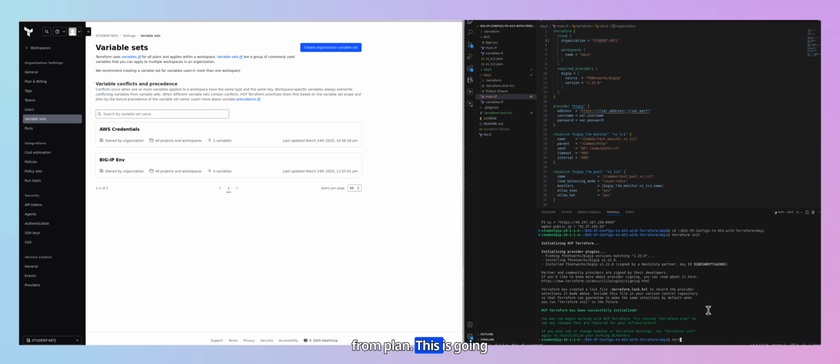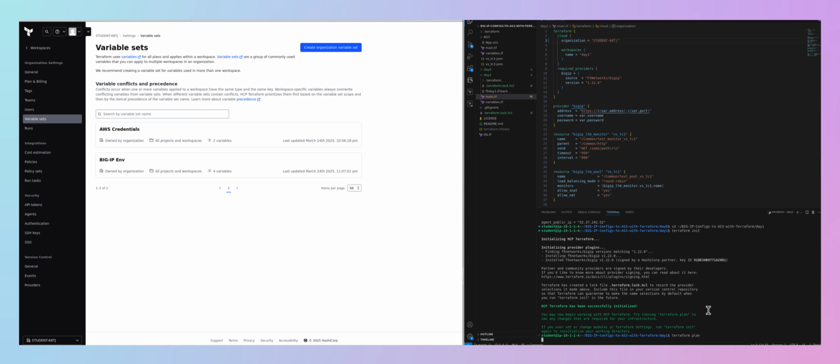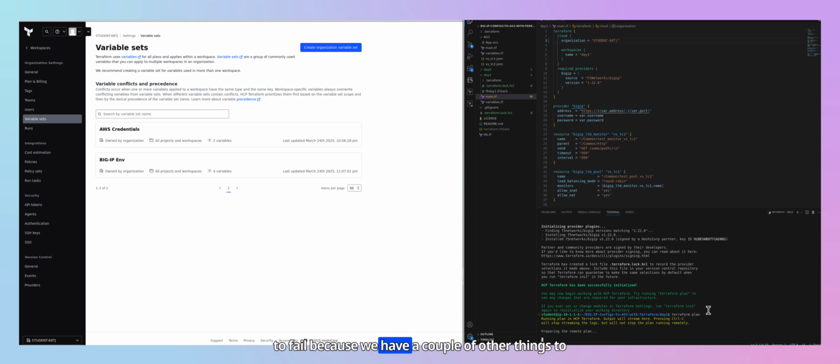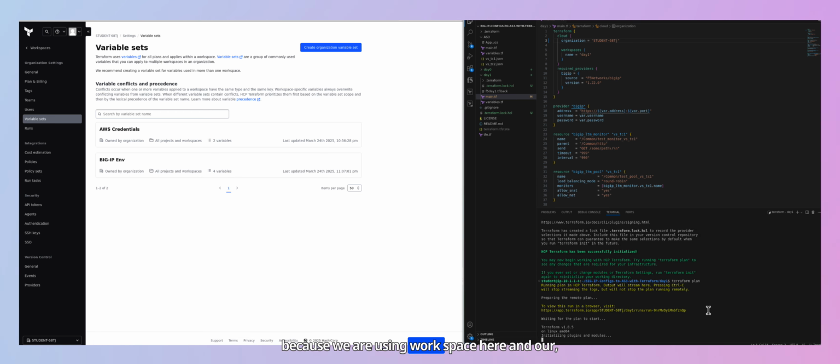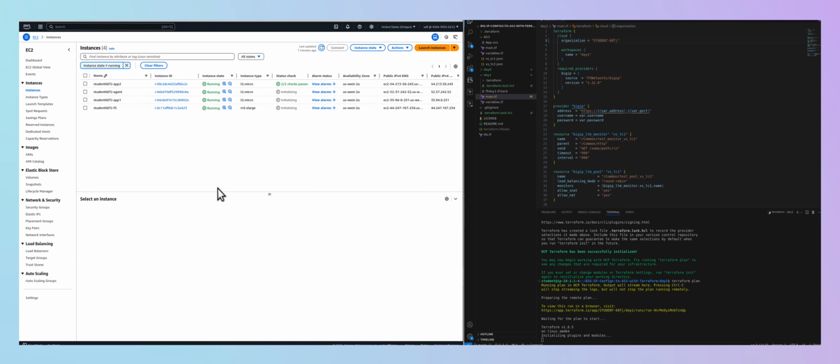And Terraform plan. This is going to fail because we have a couple of other things to do. Because we are using workspace here, if you look at the security groups, those security groups are pretty tight, right?